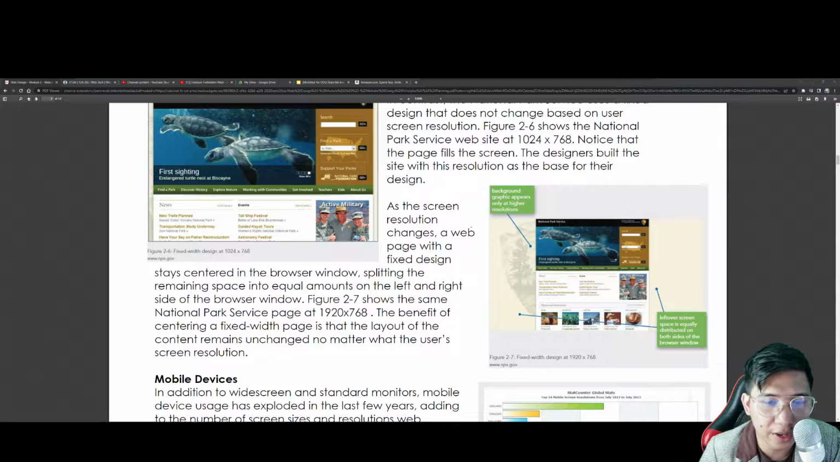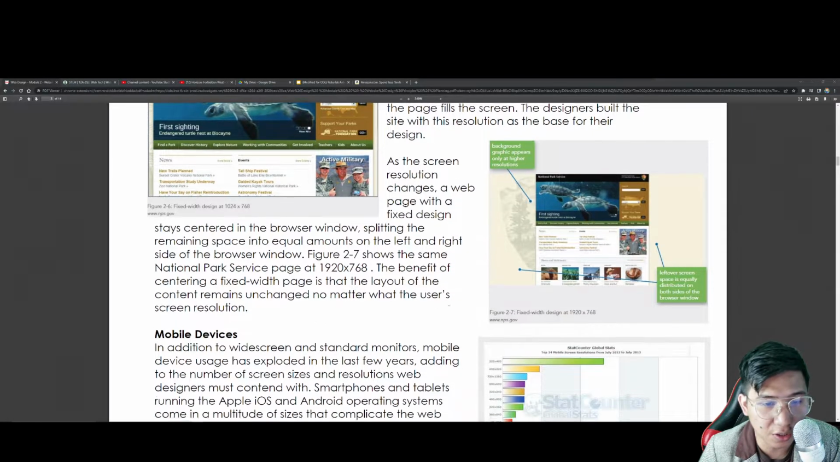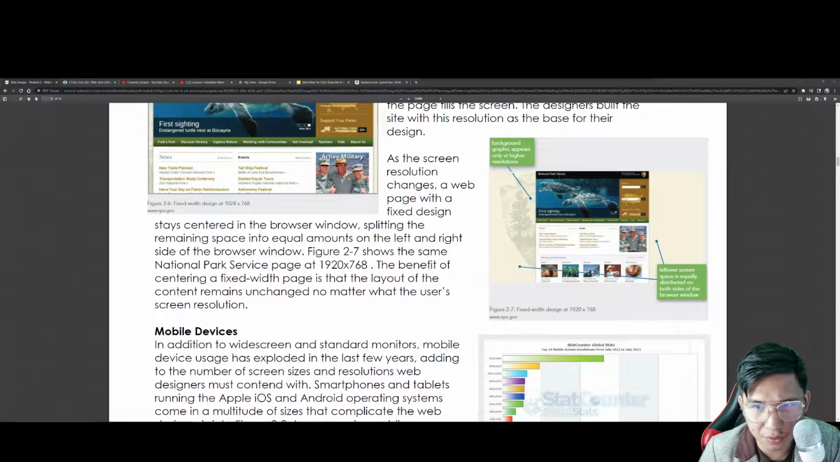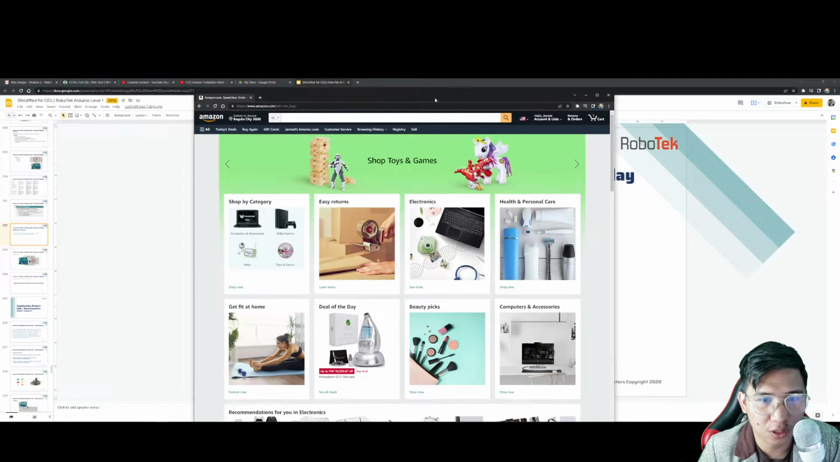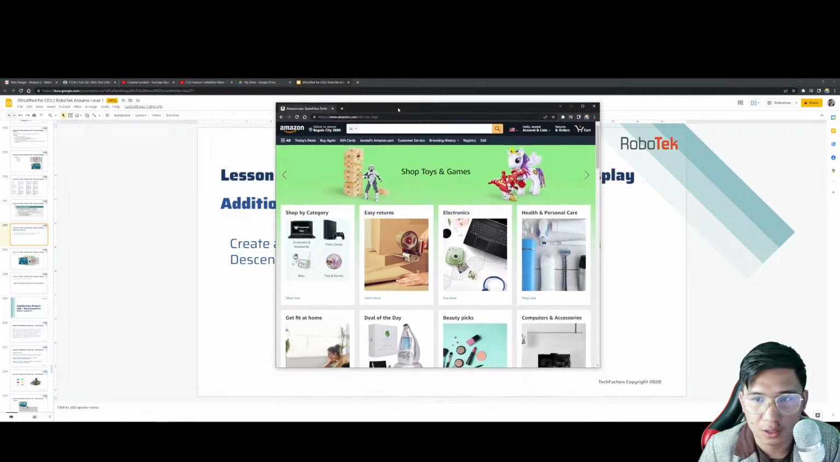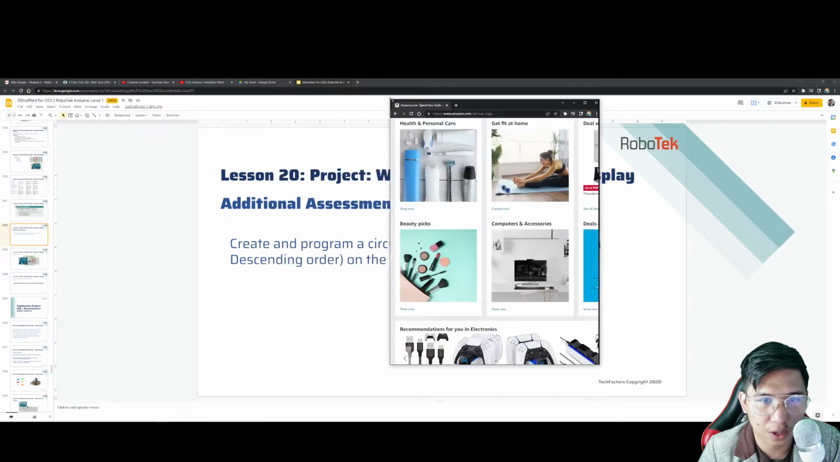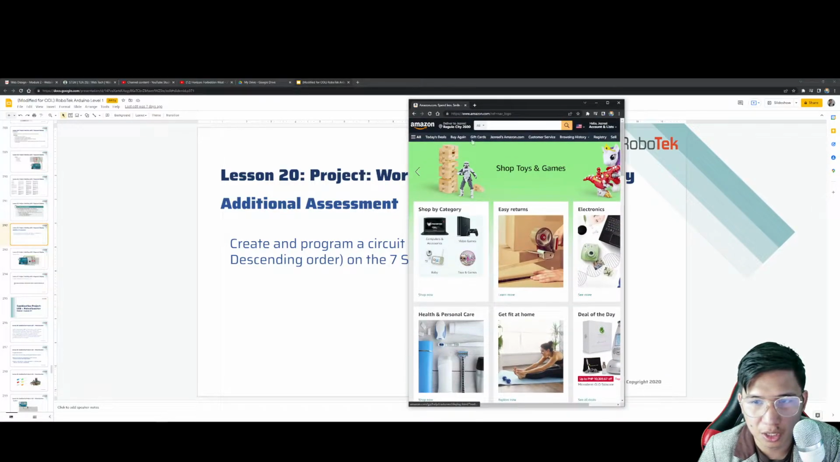Although there is actually a benefit of centering effects with pages. The benefit of that one is that the layout of the content remains unchanged no matter what the user screen resolution. Although just going back to the Amazon, yan, nung medyo try nating paliitan ng konti ito ano natin, itong yan, 'di ba? So every time na nag-change yung ano natin, responsive naman siya, 'di ba?